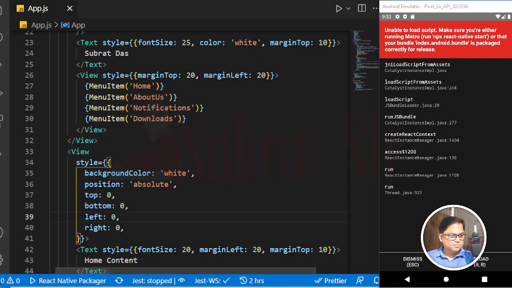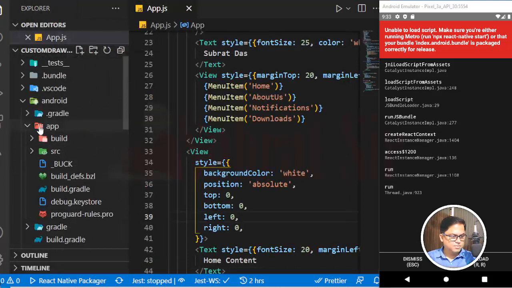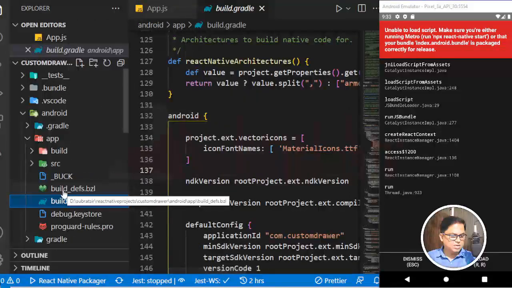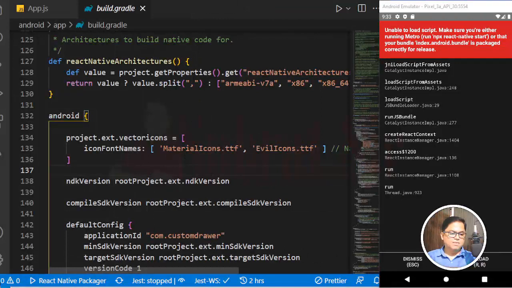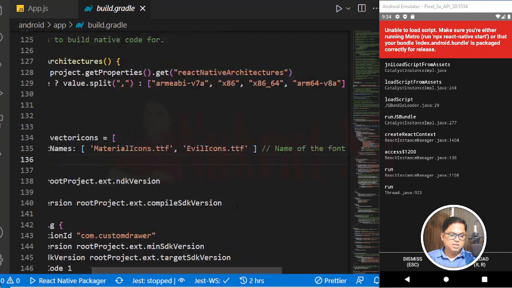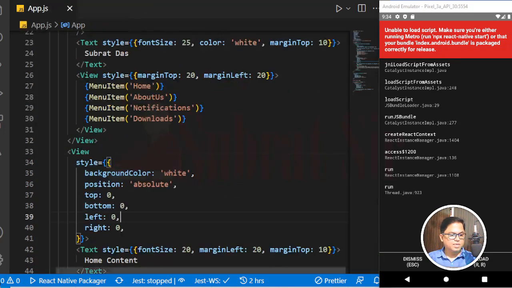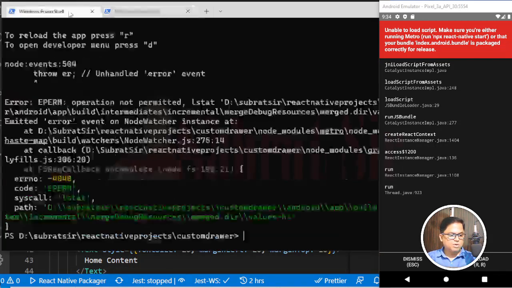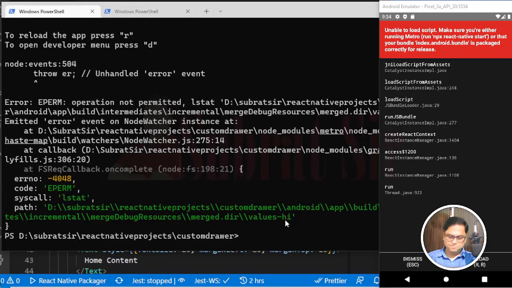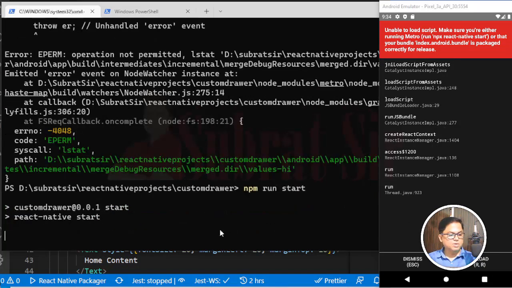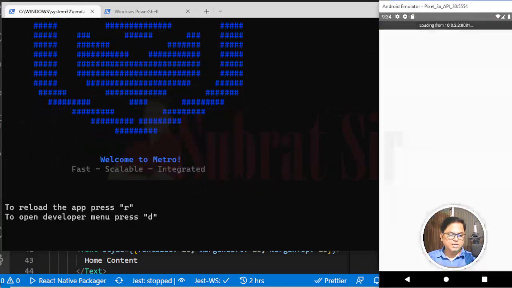Now once again I will show you this one. See here, as I am using only Material Icons, I wrote only this one. If you use any other icon, then you can put a comma here and write that file name. Keep this in mind, otherwise that icon will not display. See here, this time our Metro bundler crashed, so it is showing an error. Don't worry, run the Metro bundler again and then click reload from here. It will reload that application.